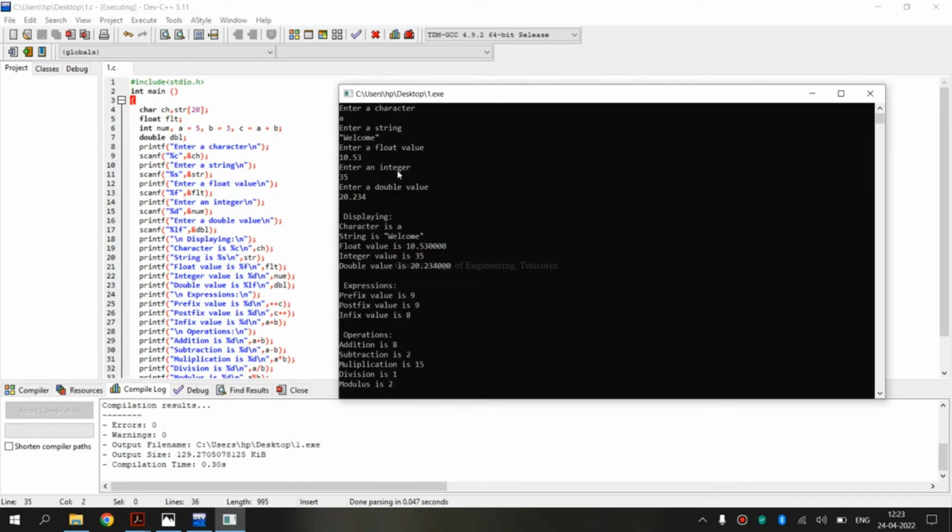Then it is displaying what I have typed. I have typed the character as A. Then I have given the string as welcome, so it is shown here. The float value I have given as 10.53, and additionally it adds some zeros. The integer value is a whole number, so it is displayed as such. And the double value I have given as 20.234; for the remaining digits, zeros are automatically added.